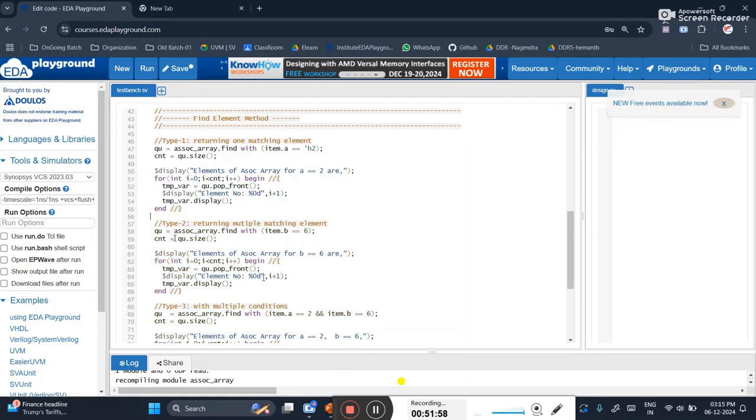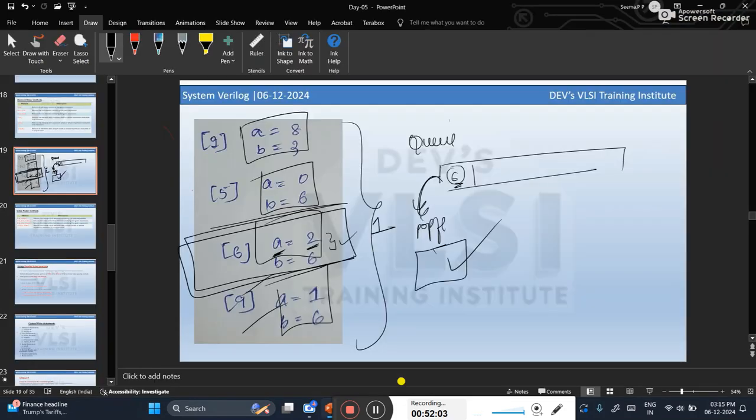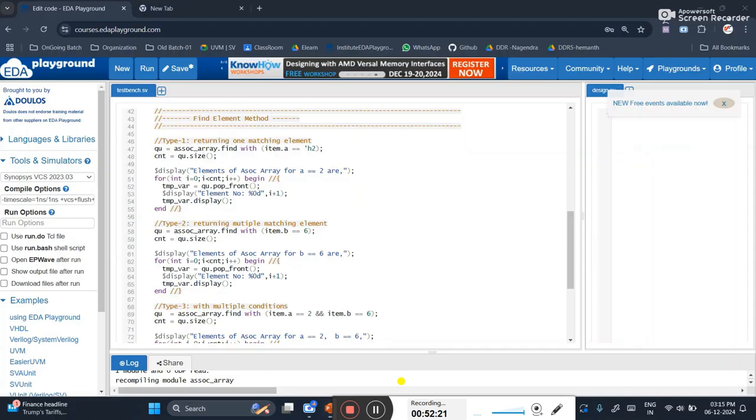Next, again the same thing. associative_array.find with item b equal to 6. Where is b 6? Two times: the fifth location and the ninth location. Now in the queue, the fifth location is stored and the ninth location is also stored. What is the size of the queue? The size of the queue is 2. Then the count is also 2. So the loop will run for 2 times.